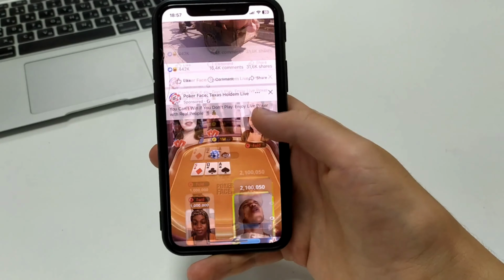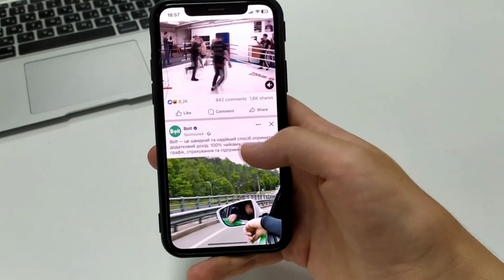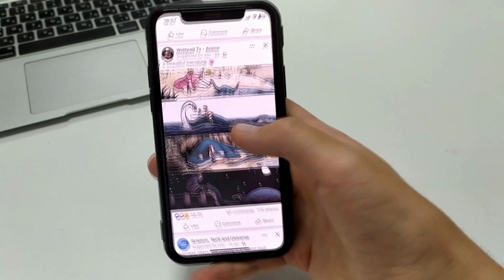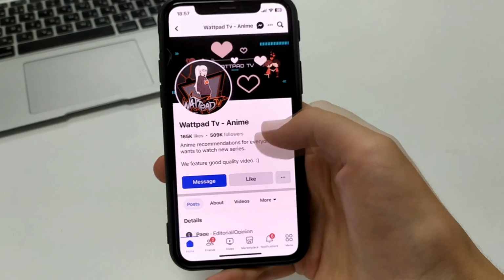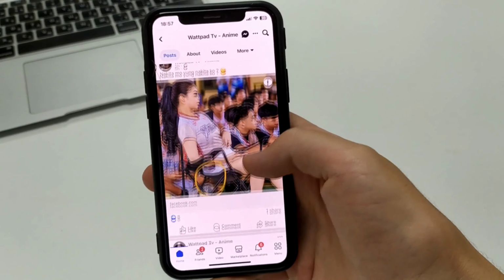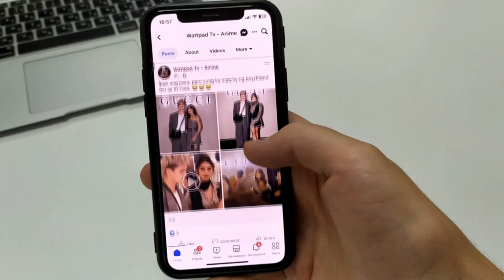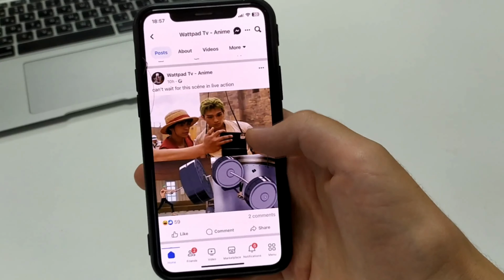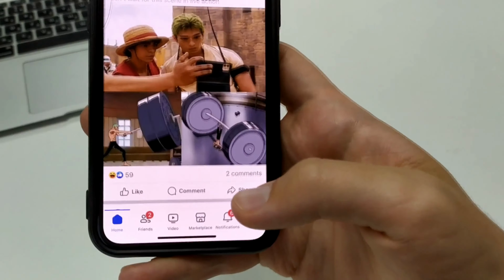Let's find a post. We go to this group and let's say we want to publish this post. To do that, we need to click share. We can click share to our page. But if you want to add text, you can click on add any text, any emoticon.